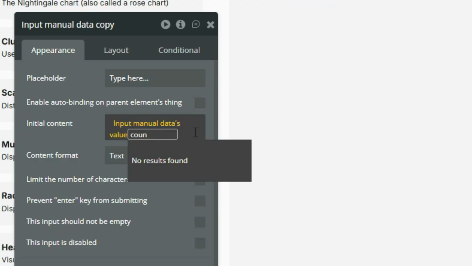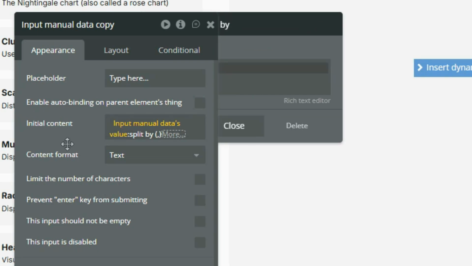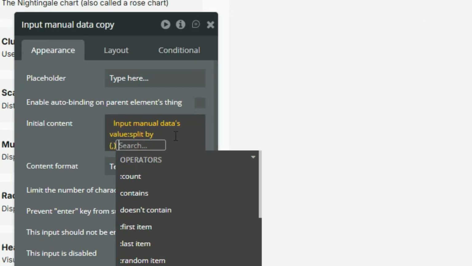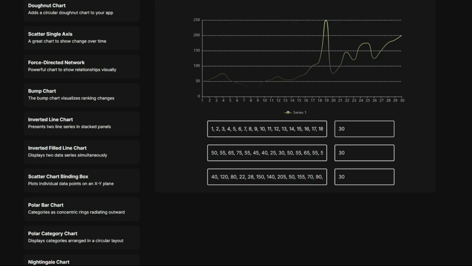So in this case, we need to first use the split by operator in Bubble, which is very similar to the split method in JavaScript. We simply select this input field's value, and then we select split by. Next, we'll enter a comma in this input field here, and once we finish this, we can search for the count operator. Now, when we refresh our page again, we'll see the count of the number of values in each of our lists show up down here.